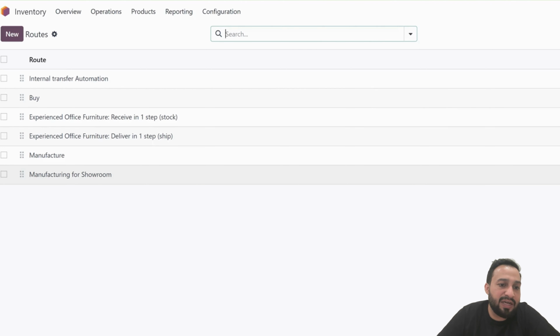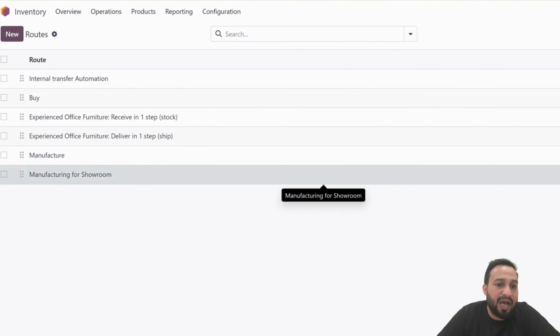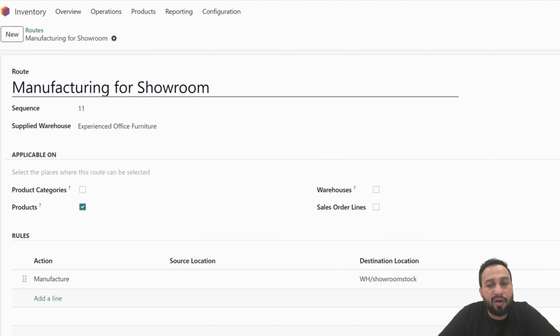So this is the route I created, manufacturing for showroom. I will click on this. Now this is an already created route. In the first line you need to give the information like what is the name of this route, manufacturing for showroom, you can see here.